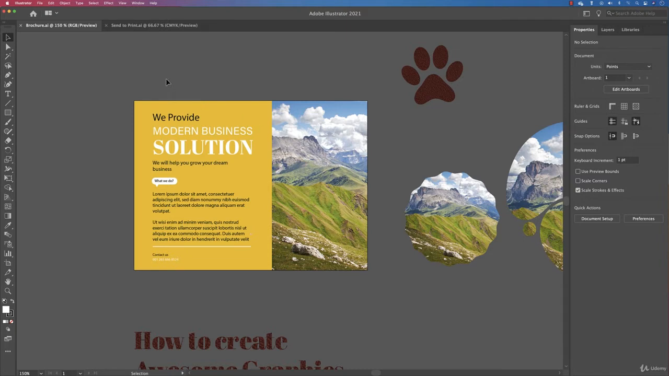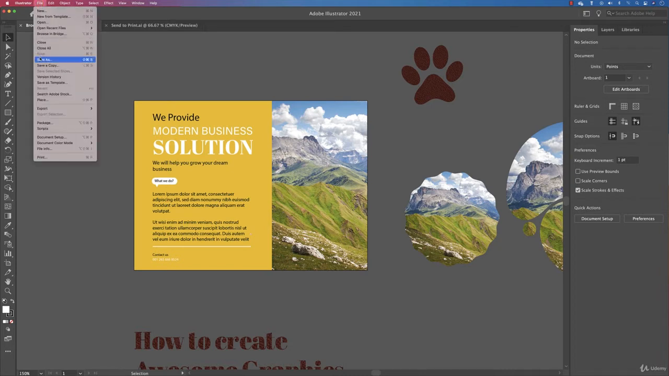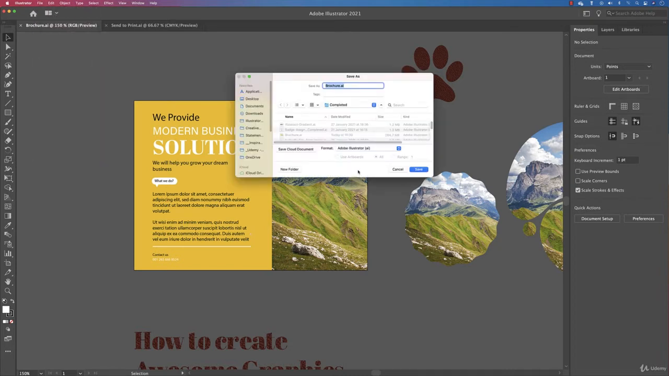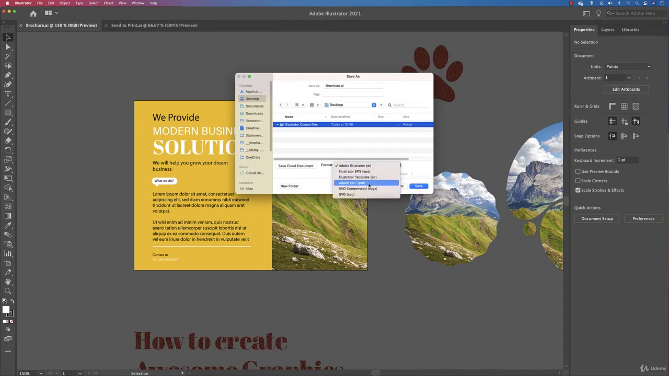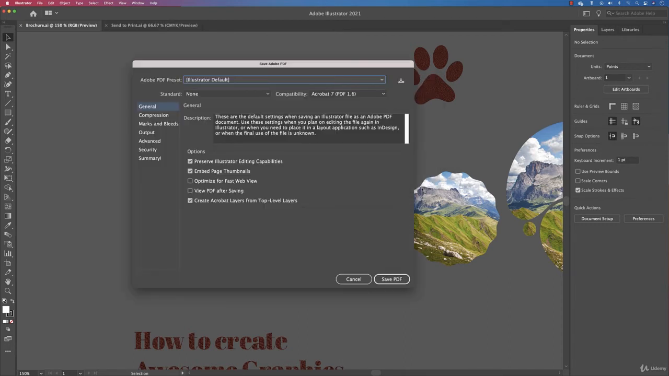So how do you create a PDF to send on the web? You come to File and you go to Save As, simple as this. And over here you need to choose your desktop, the folder where you want to save. And instead of Adobe Illustrator AI, you select Adobe PDF. And of course you have to select again the folder, save, and save again.